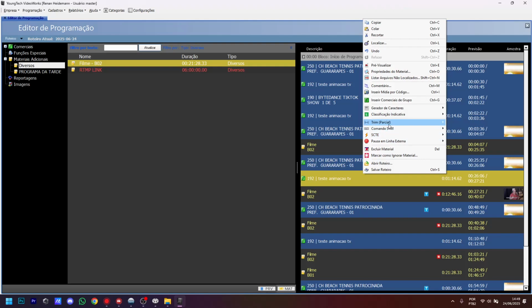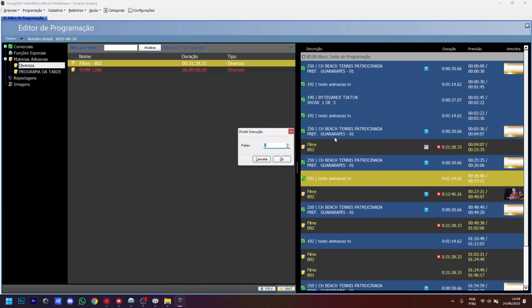Here we also have the option to divide into fixed parts. So, for example, we have a film that is 2 hours long. If I set it to fixed parts, let's say I enter 4, it will split the material into 4 blocks of 30 minutes. And between the blocks, you can insert your commercial segment.